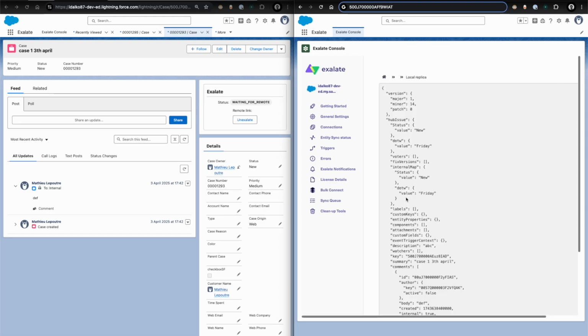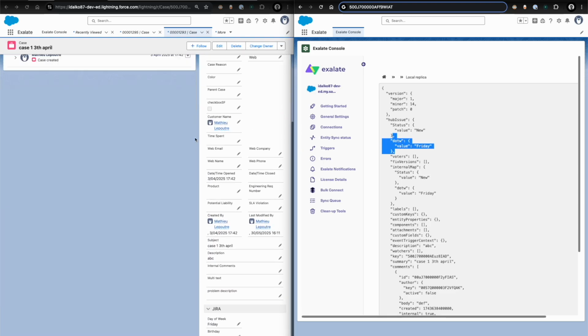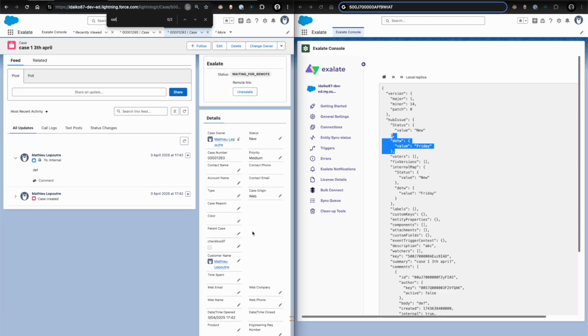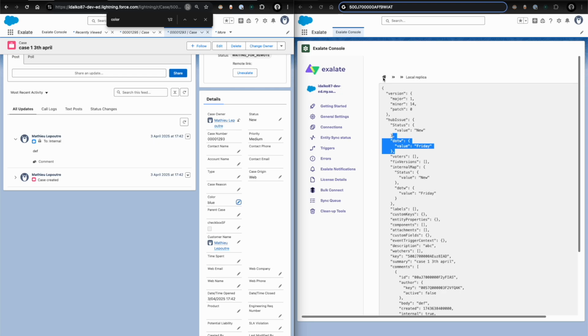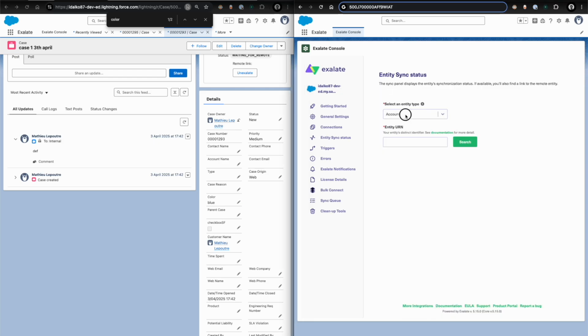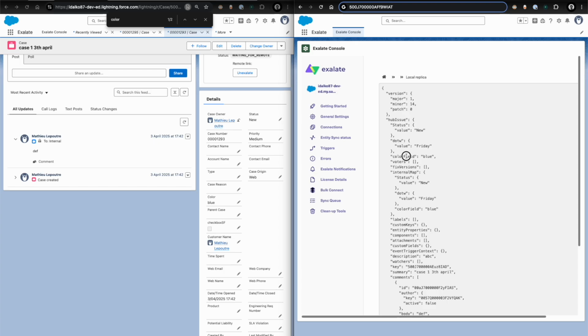CM-2712. We can click on local replica, and we see that day of the week has been filled in, as we can see here. And then color, we can also say, for example, blue. And then in the subsequent updates, we will see this in the replica. So this is how you can find field names and add them. So we can see that here.